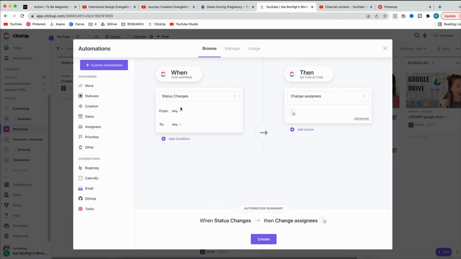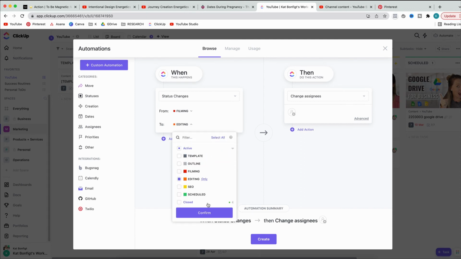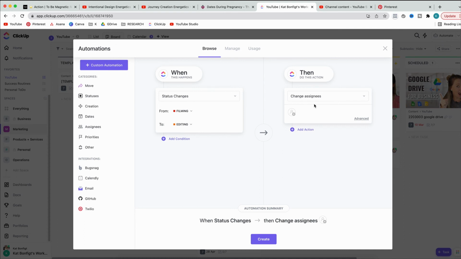So you could say when the status changes from filming to editing, you want to assign this to your video editor if you have them in your ClickUp. If you don't have them in there, you'd also connect your email and you could send them an email. And so as you can see, there's a lot of options and things that you can do.